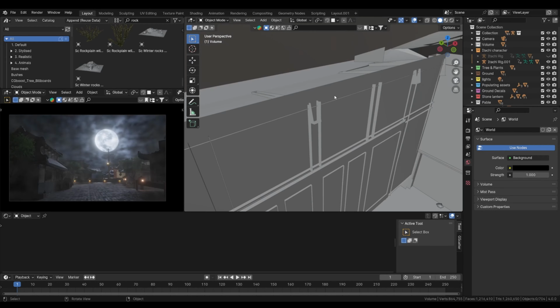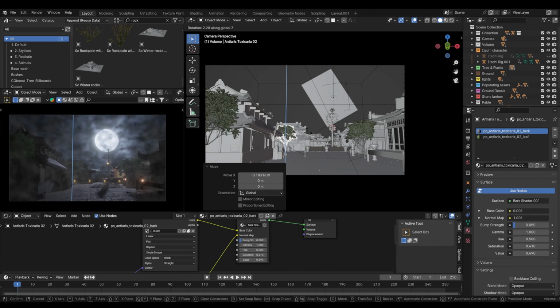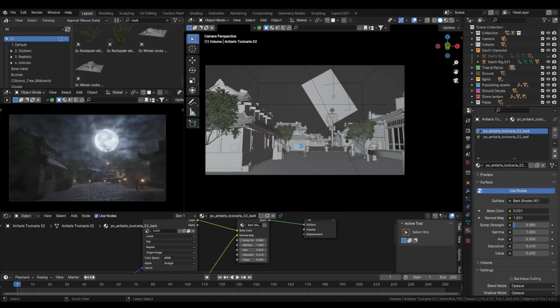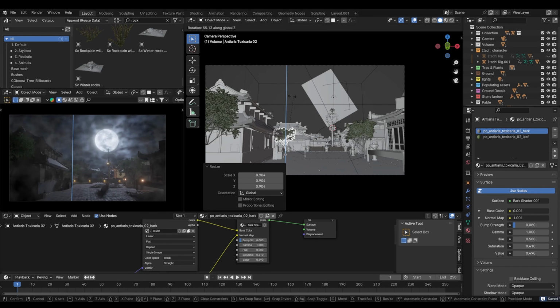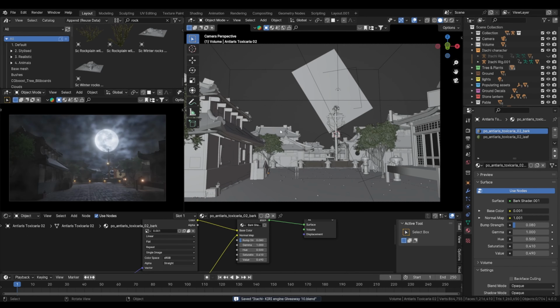So this one's extra, we can delete it, and yeah, looks a lot better. Now let's make a bit of adjustment, because the tree is the same tree, so you can just rotate and scale and change the shape and size to distinguish between each tree.